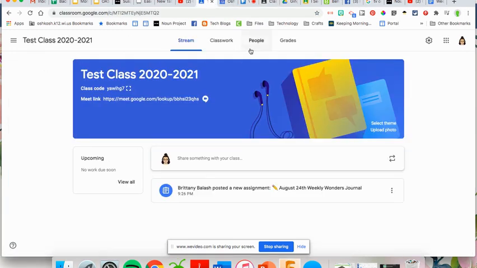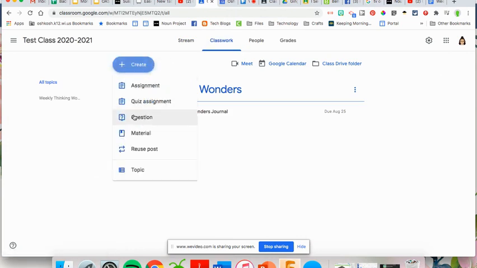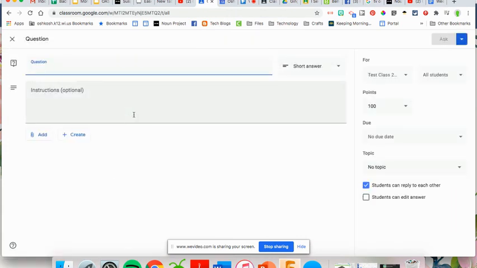You can also create a question. So like I said, this question is going to be just a short response that they can answer right within Google Classroom. They're not going to leave Google Classroom to complete this task. One of the features you might want to look at when you're doing this is, do you want students to reply to each other, and do you want them to be able to edit their answer?